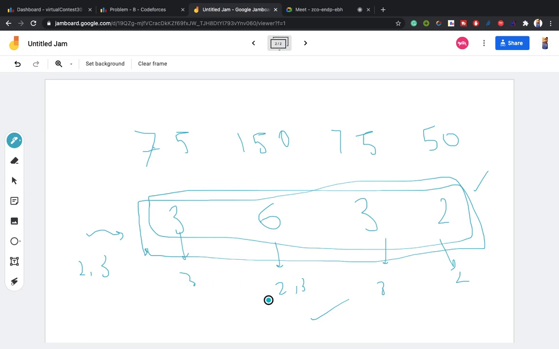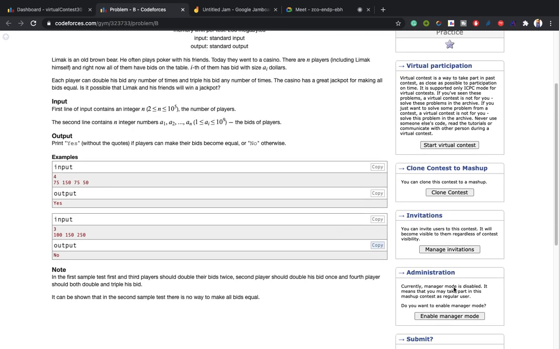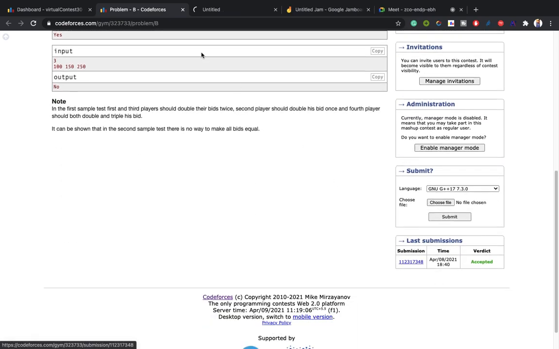Like here we have powers of 2 and 3, maximum 3, so we will multiply this by 2, this by 3, this by 2, and this by 3. So now we can see that all of these are equal. So yeah, this is what we have to implement. So let's go through the implementation first.